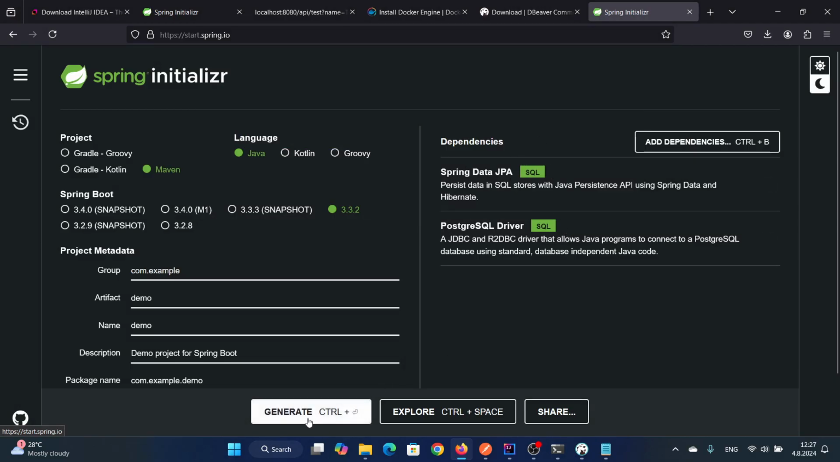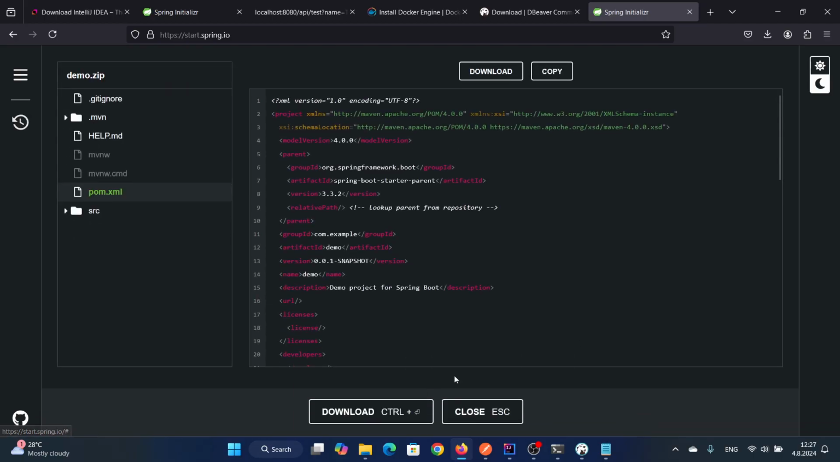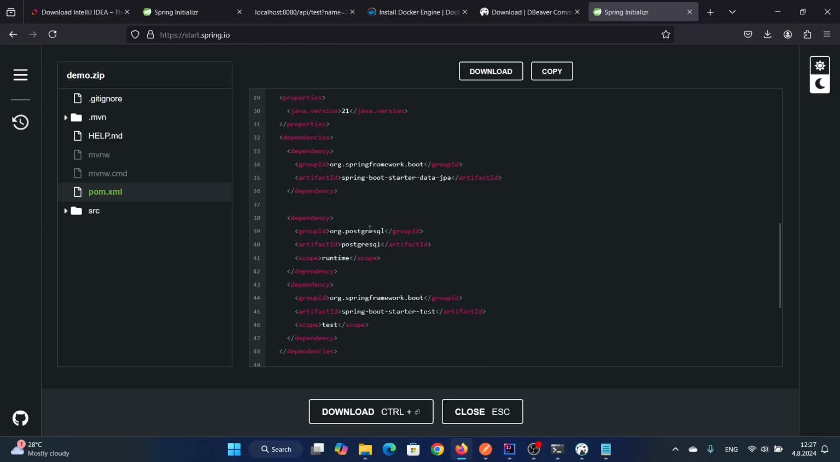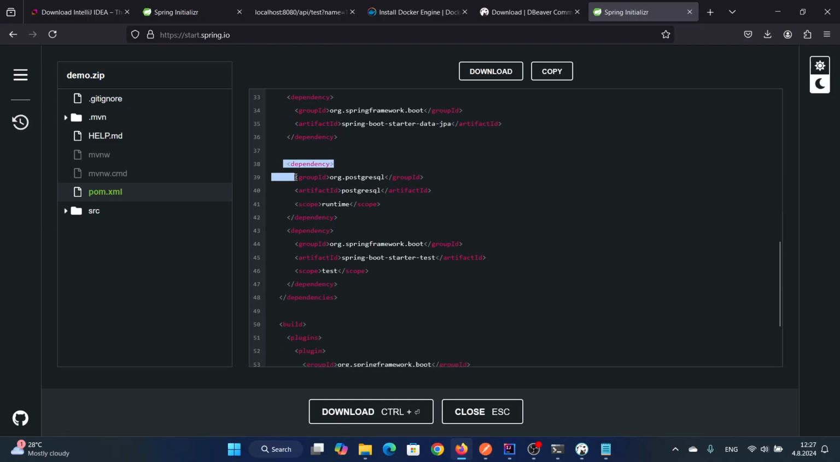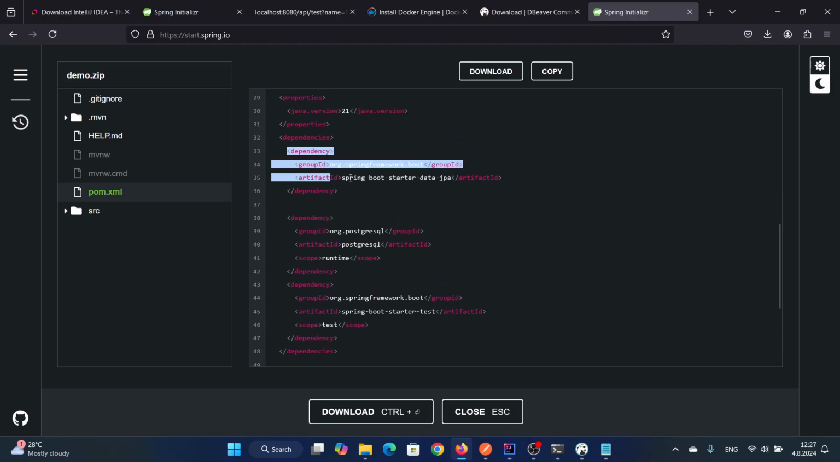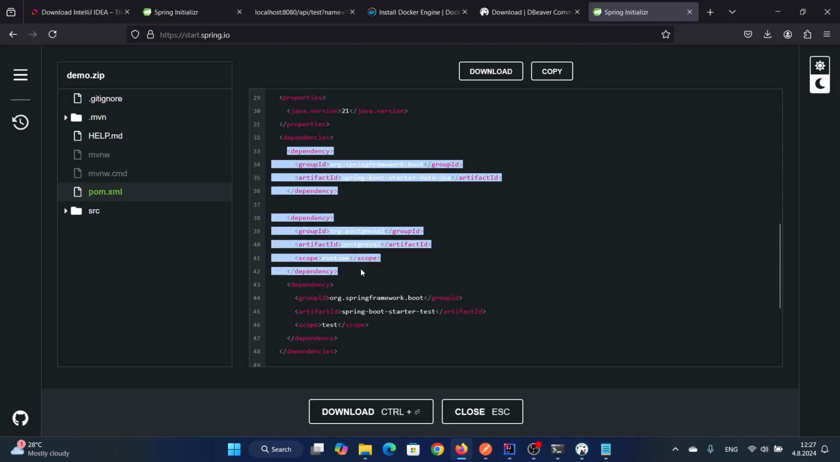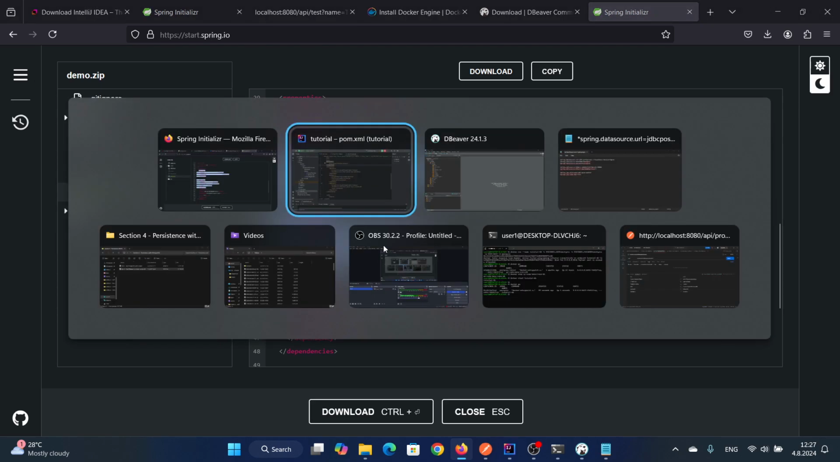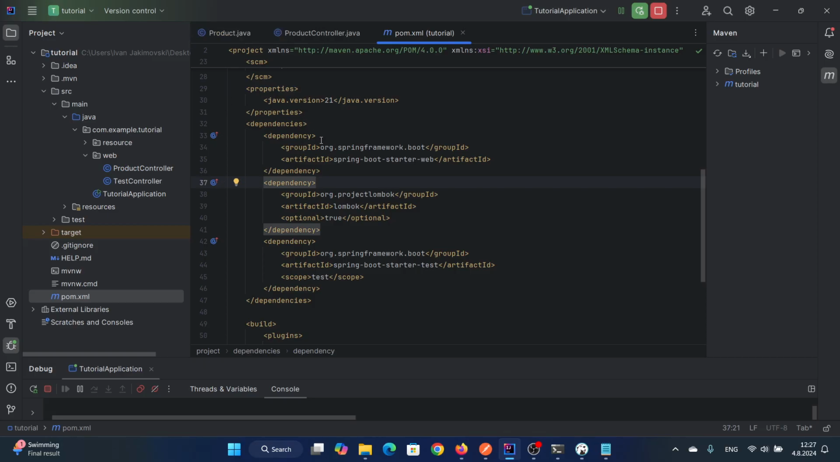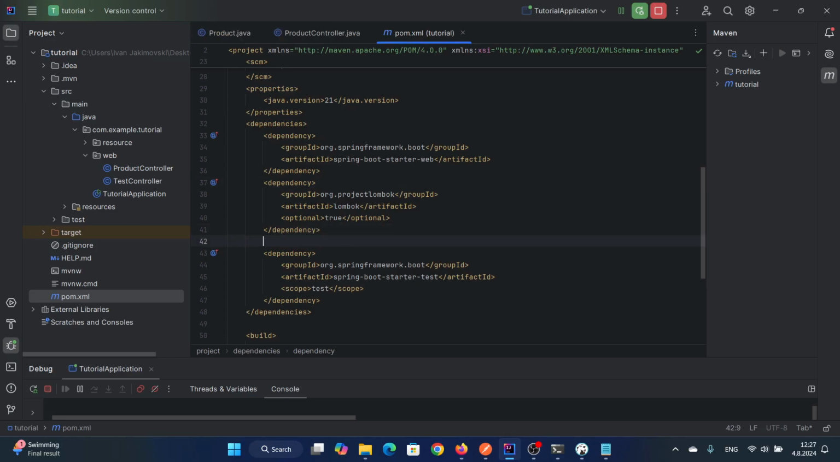And now I'm not going to generate a new project. What I'm going to do is I'm going to click the Explore button here. That's going to give us the POM XML. And I'm just going to go ahead and copy those two dependencies. So in this case, that's going to be the Data JPA and the PostgreSQL driver. I'm going to copy them and I'm going to come back here to our dependencies.